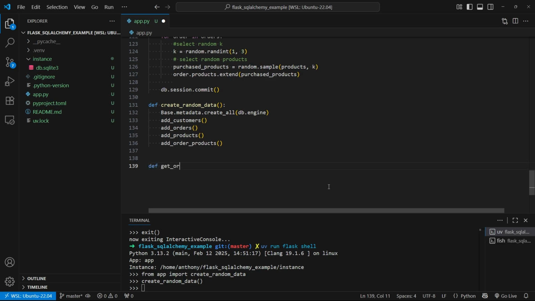Let's say get orders by. So this function will get all the orders by a particular customer ID. So for the parameter, I'll have customer ID and I'll default it to customer ID 1, just in case I forget. And then I'll just print something here so I know what function I'm running. So get orders by customer. And now we can write the query.